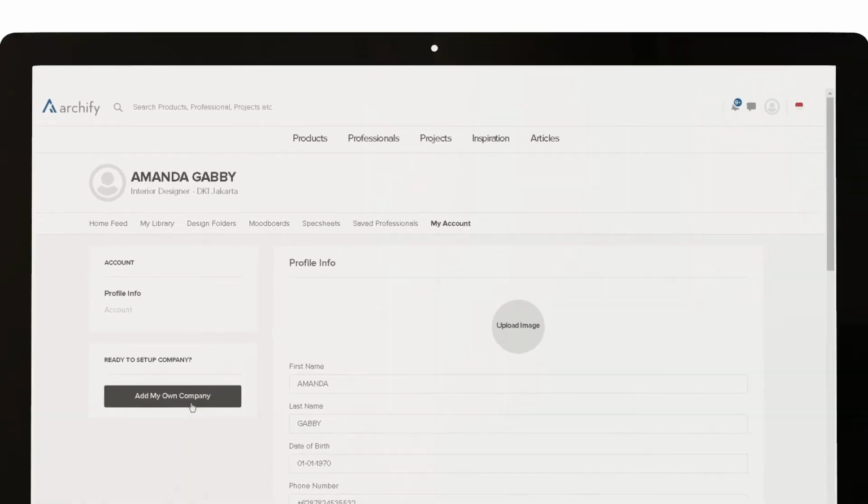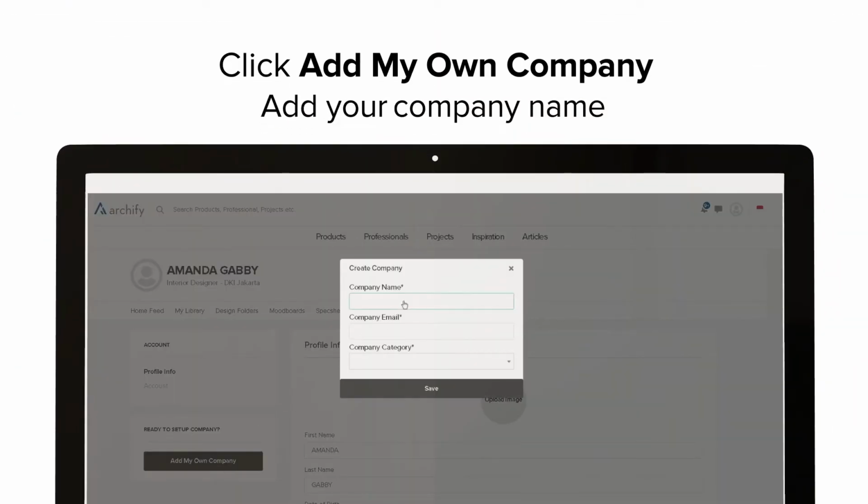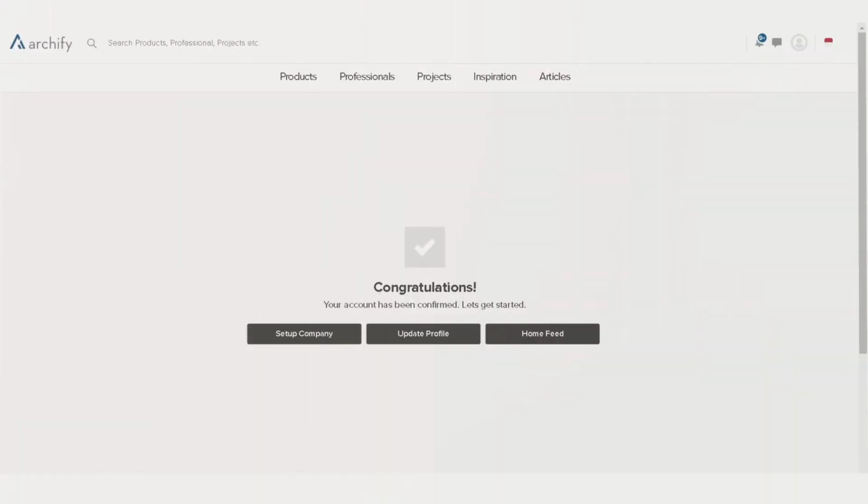Once you are on your account page, click Add My Own Company. Add your company name, a designated email address for the profile, and the category which your company would fall under. For example, architect, interior designer, engineer, etc. Once you save your information, an email will be sent to your designated email address to confirm your account. Once you have done this, you can start setting up your company profile.